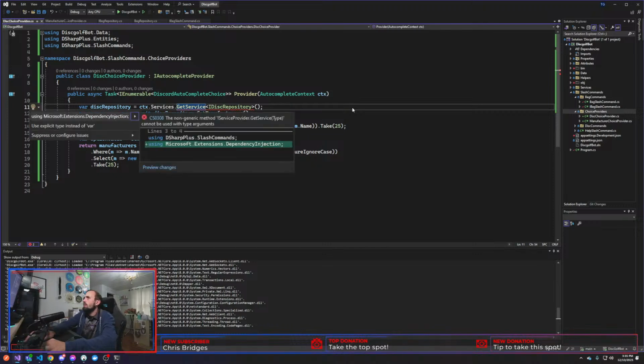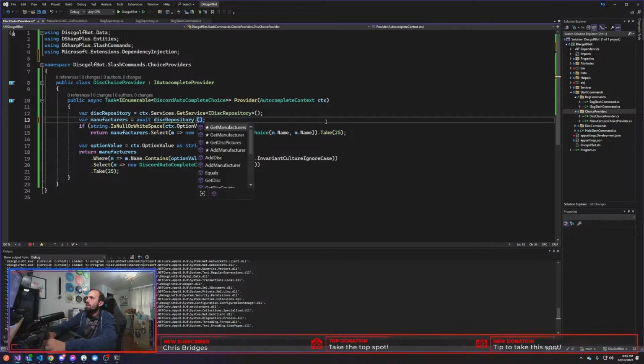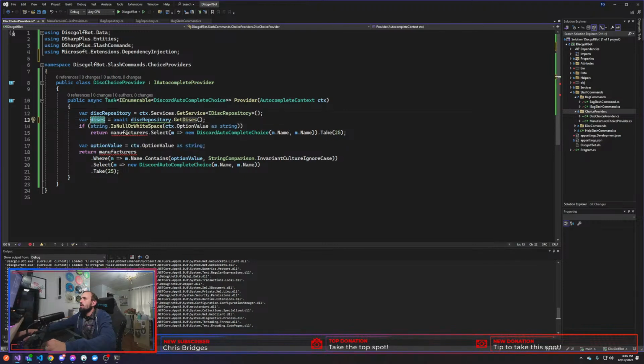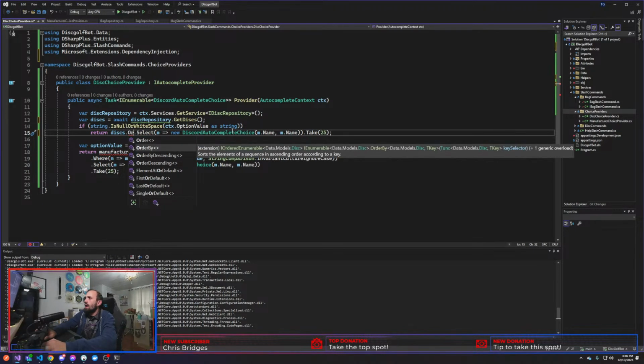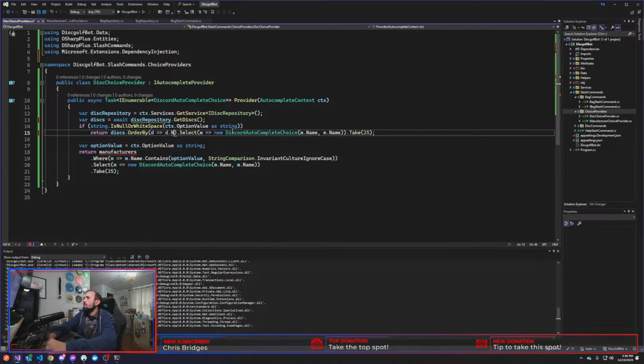Get service here. I'm using dependency injection, so I can get that repository from here. Instead of using get manufacturers, I wanted to use get disks. All right, so now the manufacturers is going to be disk. If the option value as a string, if the disk option value is a string, but it's null or white space, then I want to take the disks that are in there, and I'm actually going to do order by name. So it starts off with A at the top, right?